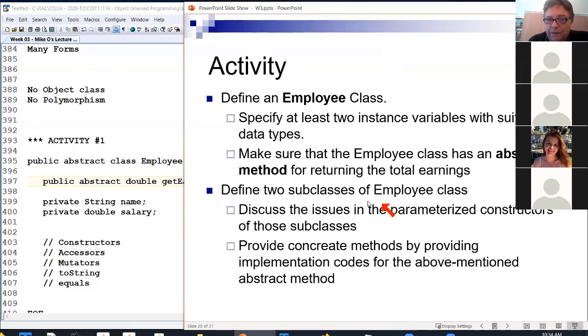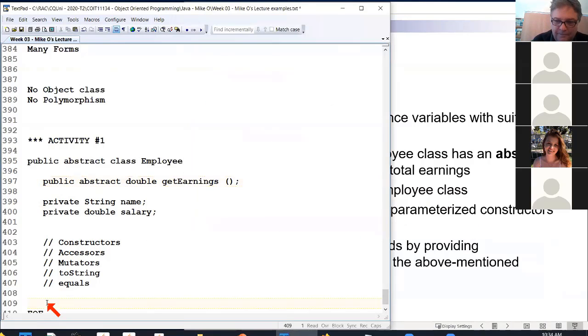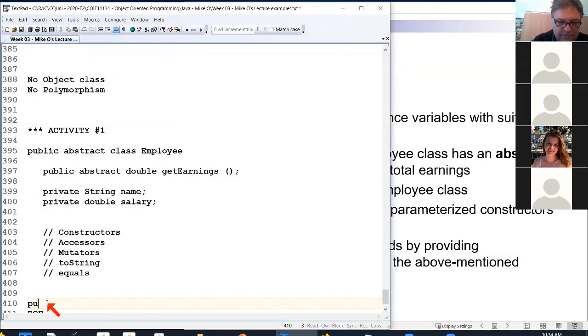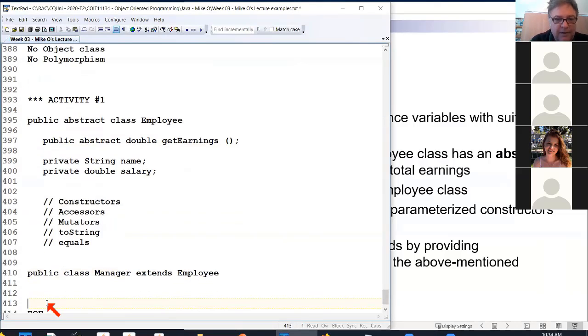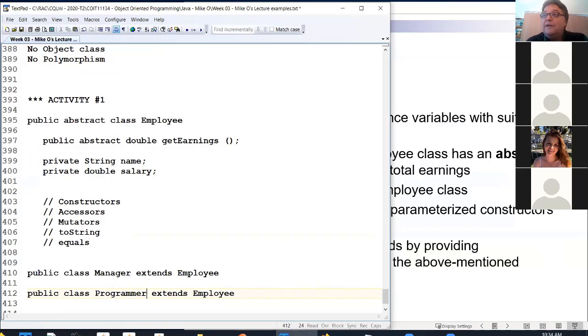Okay. Define two subclasses of employee. Let's do that. It doesn't say whether they're abstract or not, so we'll just make them non-abstract. We'll make them concrete classes. Class Manager extends Employee, and another one called Programmer. Two classes that extend Employee.